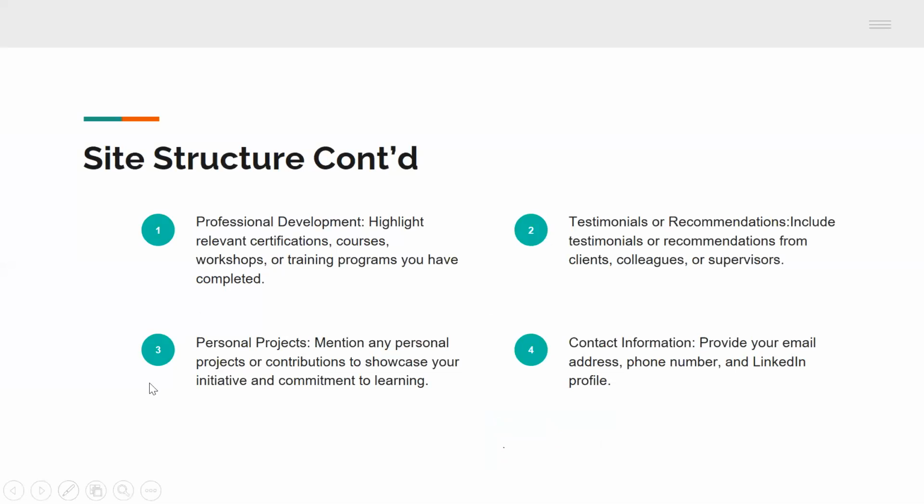Now, number 3, personal projects, just like the one that I've been mentioning. Personal projects: mention any personal project or contributions to showcase your initiative and commitment to learning. So personal projects are very important when you are showcasing your portfolio. The way we do it is we create a particular section for this purpose alone. We make sure we put it somewhere so that people can easily see what we have inside of it. So for people who are here to have an actual portfolio, a personal project will go a long way and be very helpful.